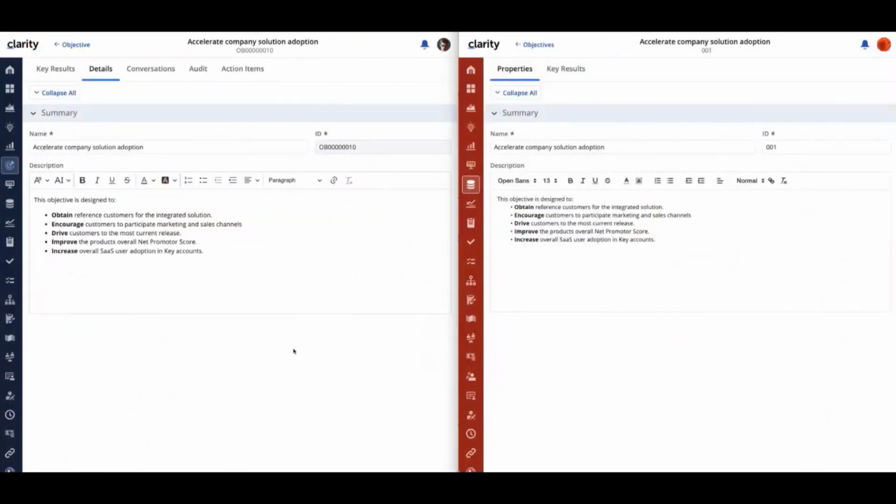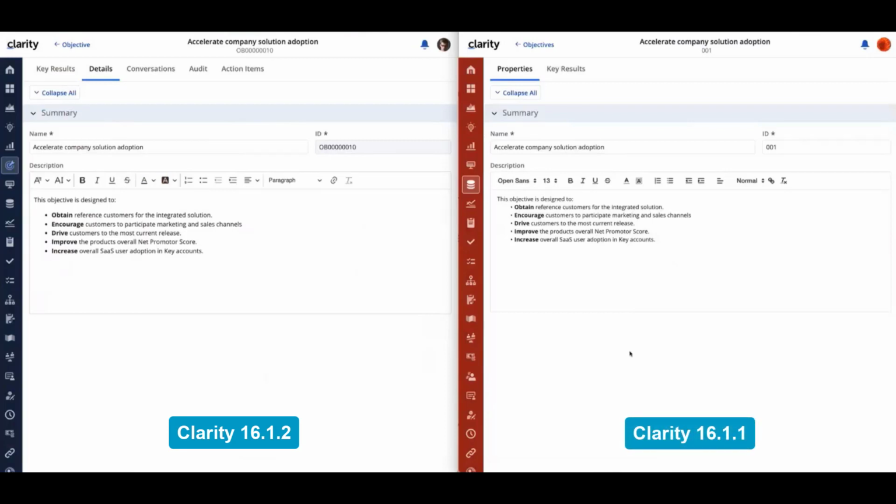So you should see here, 16.1.2 is on the left. I'll repeat that. The new release 16.1.2 is on the left and 16.1.1 is on the right. And it's got that red banner so you can differentiate the 16.1.1 release from that of 16.1.2 on the left. And what we're going to do first is just take a look at the rich text component.